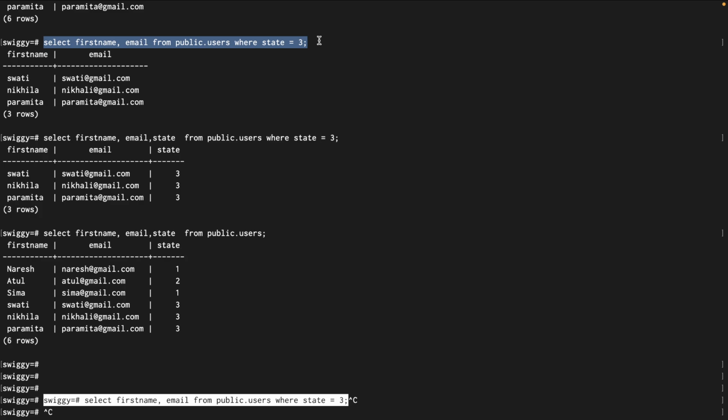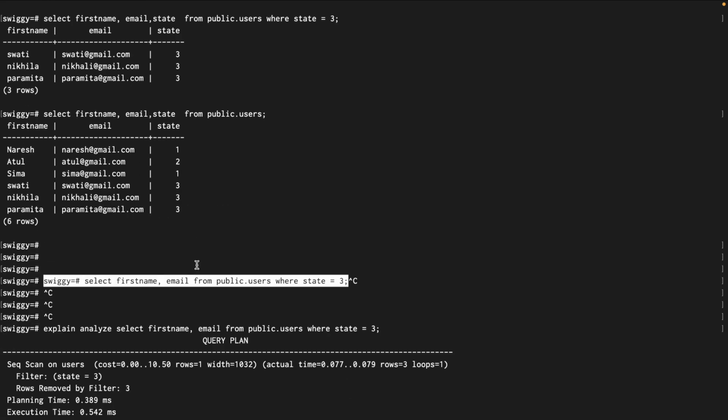So let's first run this query. We are going to use explain analyze and then the query, and I enter it. See, the planning time is 0.3389 milliseconds, and the execution time is 542. How is it computing right now? It's filtering rows by state equals 3.